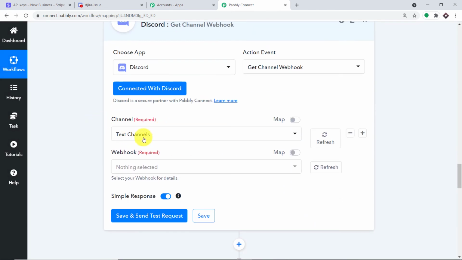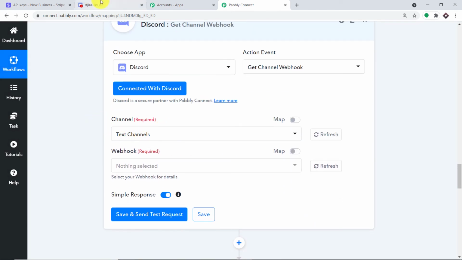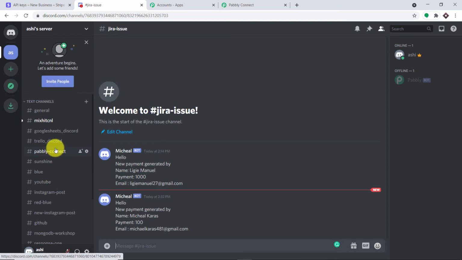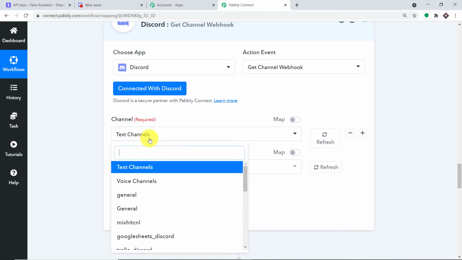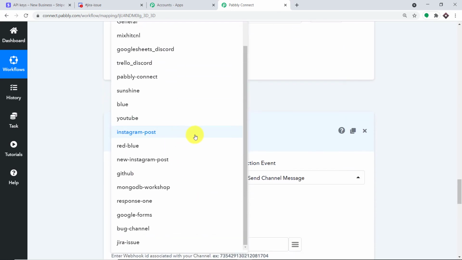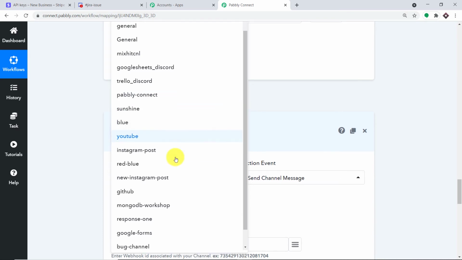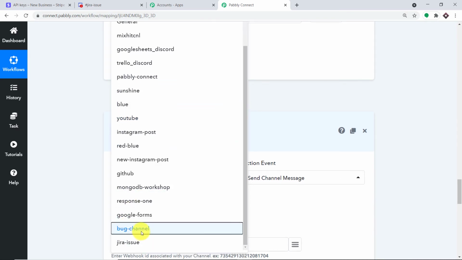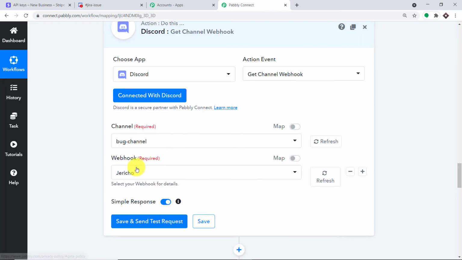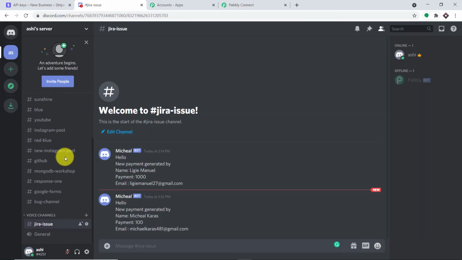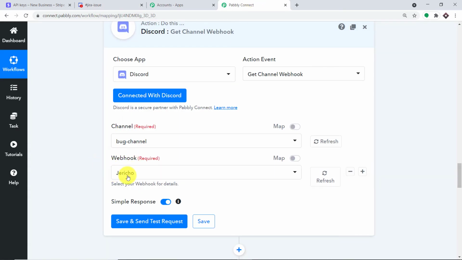So as you can see in the channel, it is by default showing text channel. So basically I have a ton of channels. So these are all the channels that are present in my Discord account, and all those channels that are present here are being simply reflected in Pabbly Connect. This is because Discord is now thoroughly integrated with Pabbly Connect. So what if I select a channel called, let's say, Bug channel. Okay, so this is the channel, and as you can see, it is showing by default its webhook. So this is the name of the webhook for this channel, that is Bug channel. Okay, and by default it is already showing the webhook called Jericho.